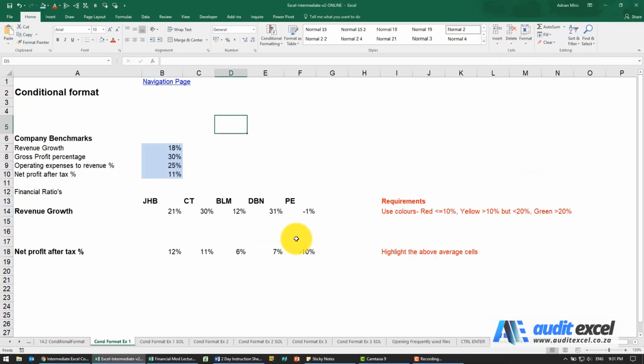In this example, we need to create conditional formatting. So for the first section, this section here, must follow these rules. So if the number is less than or equal to 10%, I want it to turn red. It must be yellow if it's bigger than 10% but less than 20%, and green if it's more than 20%. For this row here, we just want to highlight the above average cells.